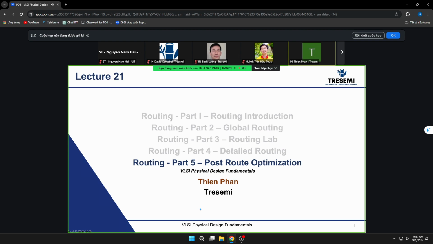So today we're gonna do routing 5, right? We did 1, 2, 3: the introduction, global route, the lab, and then detail route. So today, essentially, we're gonna finish with the routing.